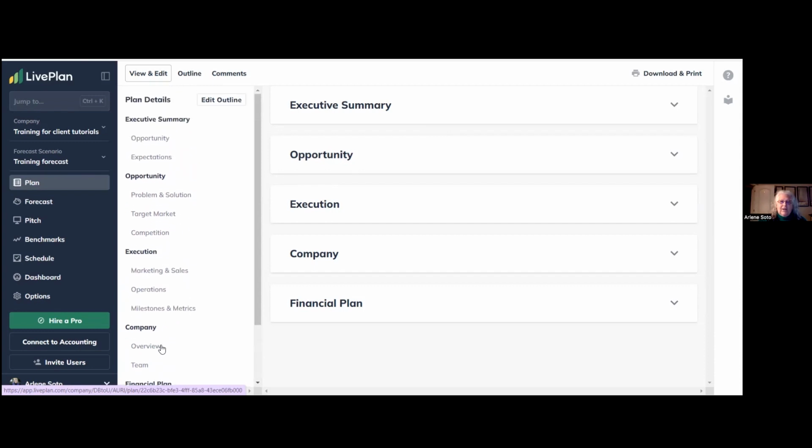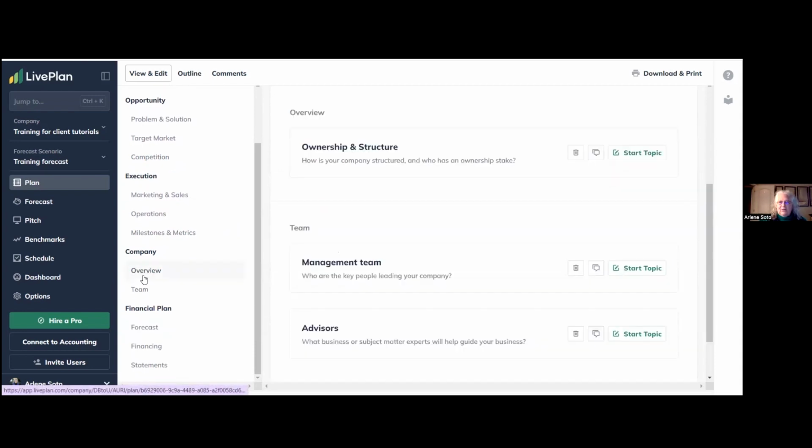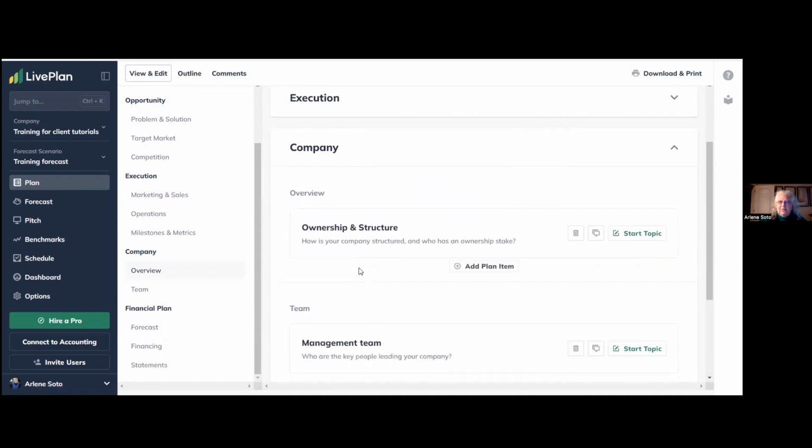When someone's writing a business plan, it's often difficult to get started because most small business people don't know what they don't know and don't know where to start. So when we're writing a business plan, typically you want to start with something you know, like the company section of the plan. This is where you talk about ownership and structure, management team, any advisors for the business.